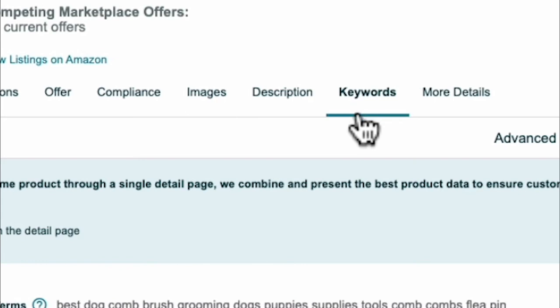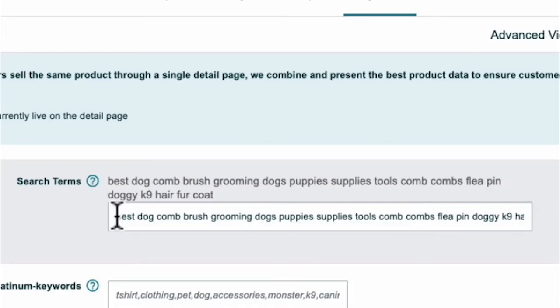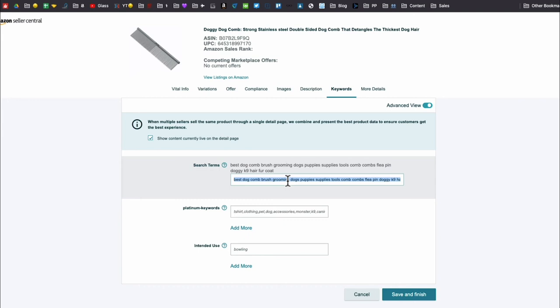There's also the keyword tab. So you want to put your keywords in this keyword tab. As you can see, dog comb, brush, grooming. Now there's a specific way to do these keywords. You just have to put the single keywords one after each other with no commas and no spaces and no repeats.